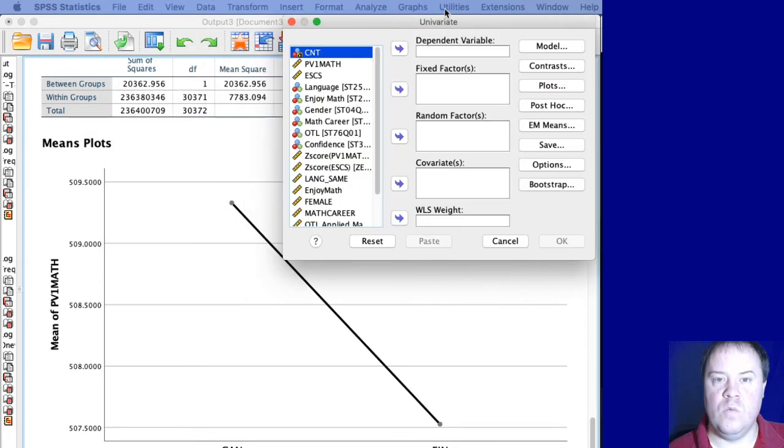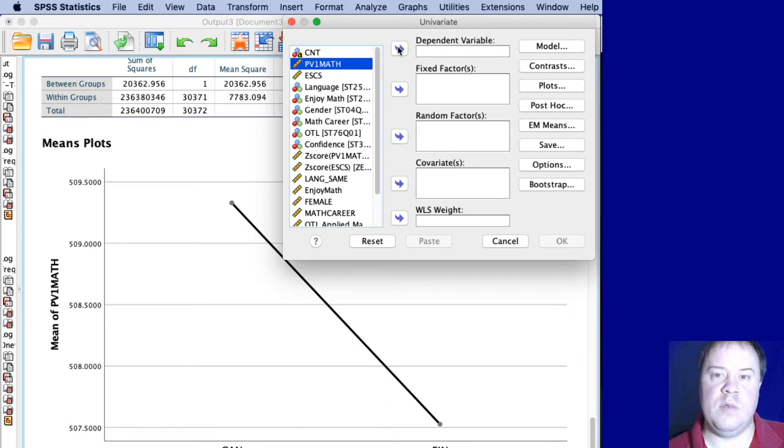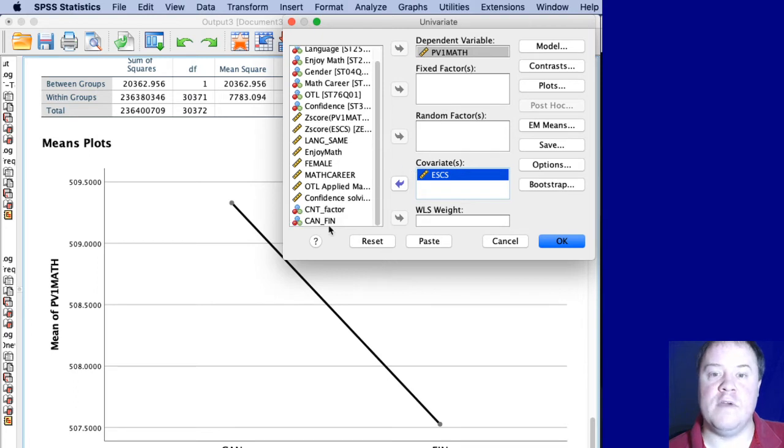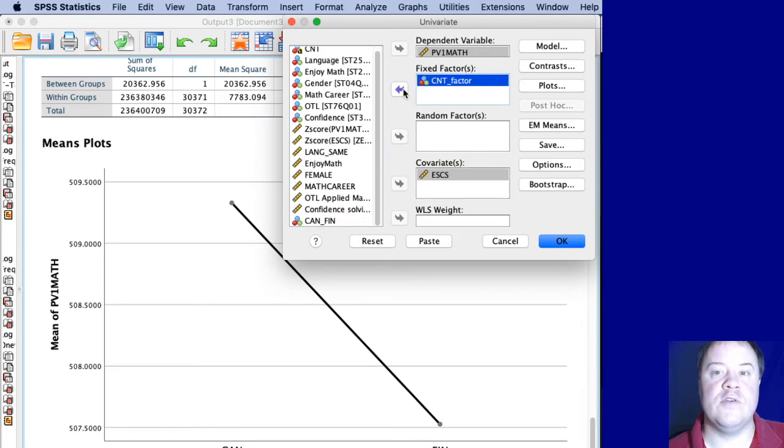Under univariate, we have a dependent variable, fixed factors, random factors, covariates. The weight is not being used here, but we could actually use that with PISA. There are weights attached to these. So in this case, for the univariate, remember we're doing ANCOVA, the dependent variable is PV1 math, and SES is going to take the place of a covariate. The fixed factor is going to be our grouping variable, the CNT factor that we created. And remember, we still have our file split. So that means that it's only going to be looking at Canada and Finland. We still have it filtered.